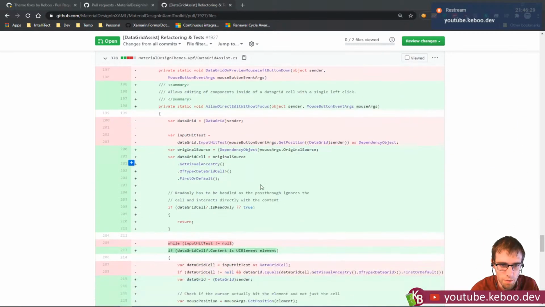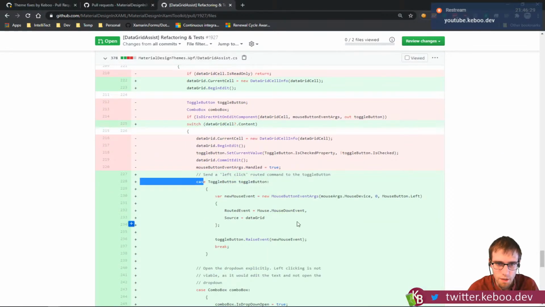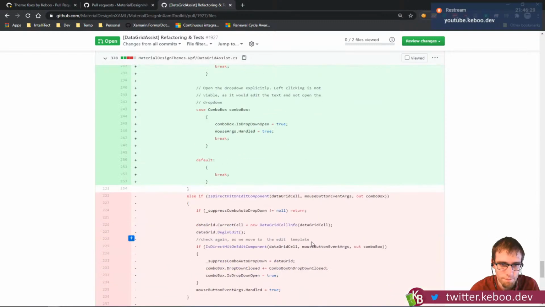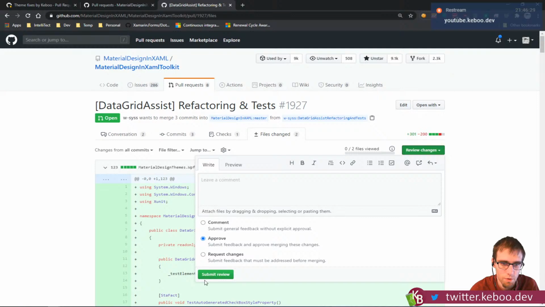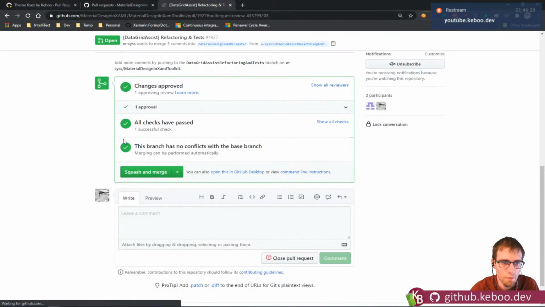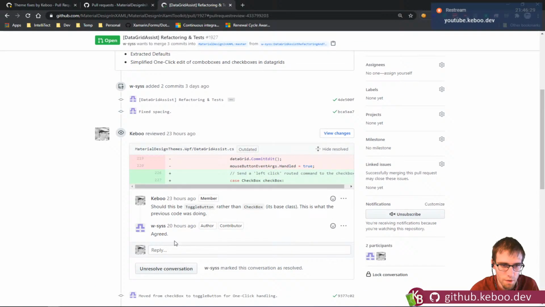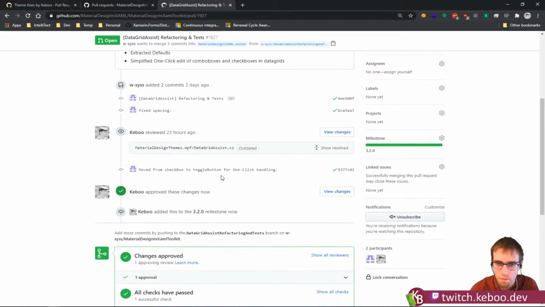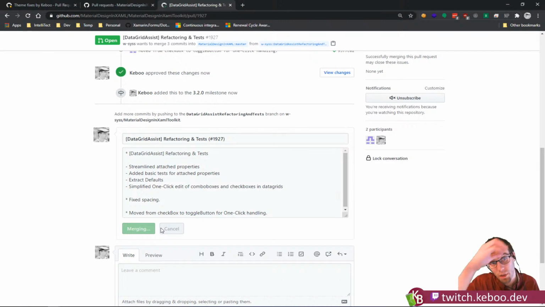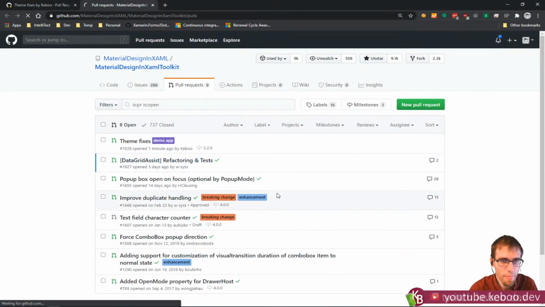Let's see here. So keep going down. Yes, so this has now been switched to toggle button. Excellent. So review changes, approve. Just bounce back over to here. Show resolved. Yep, so that was an easy change. Hide resolved, bump it into the milestone, and squash merge, and let that guy go in. Sweet. More pull requests, more merging.